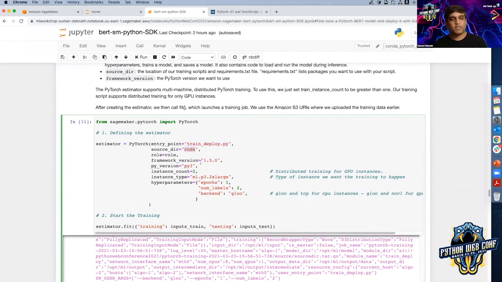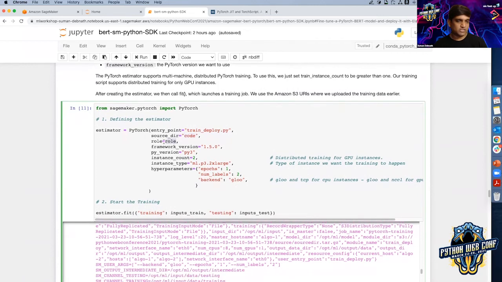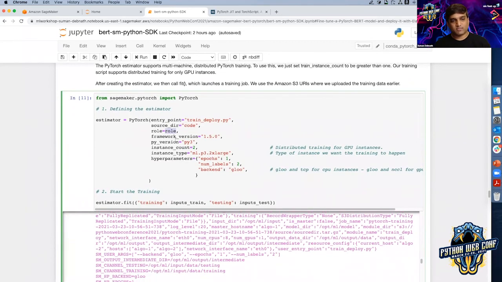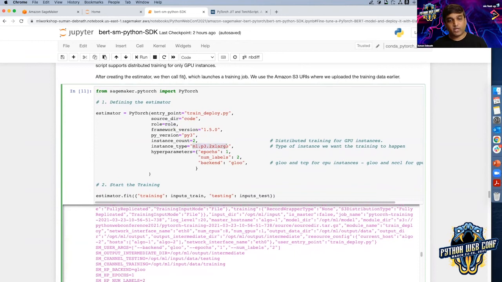Then this role is for security. We have defined some role, because SageMaker needs to read data from S3, so we need to have permission granted for SageMaker so that it can go and read from the S3 bucket. And that's what the role is defined for. Then we can define the Python version, and here we define what type of instance we want, right? So if you want multiple GPUs or multiple CPUs, you can just check the documentation. Whatever instance type you want the training to happen on, you just mention that.